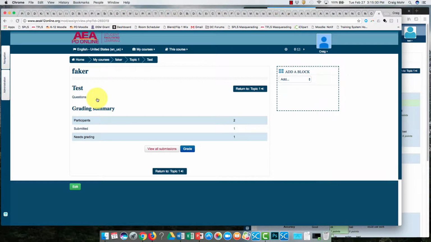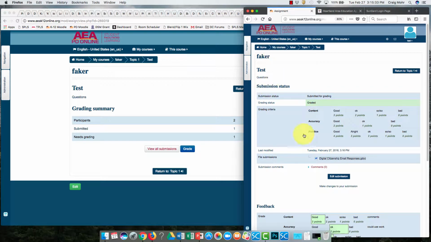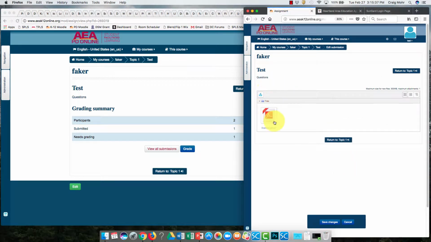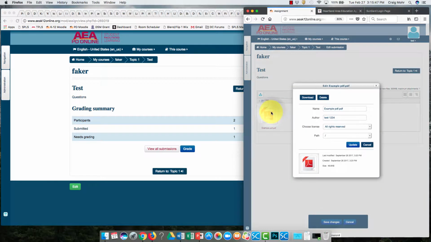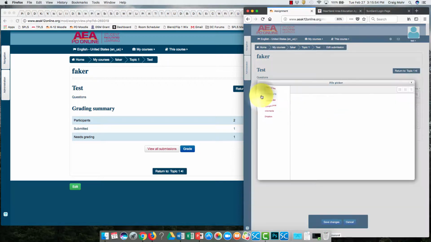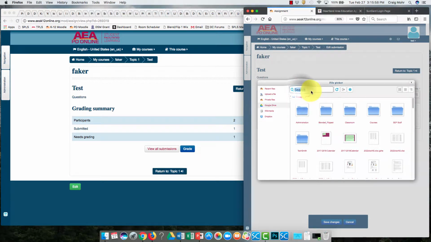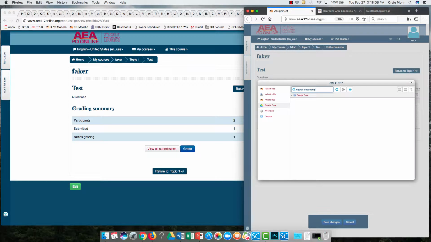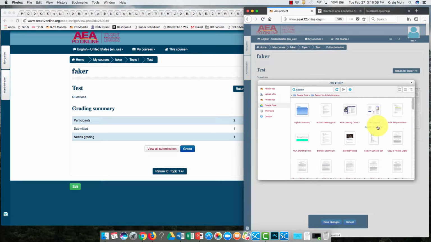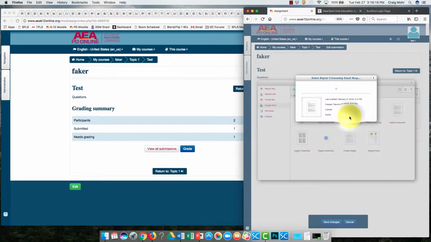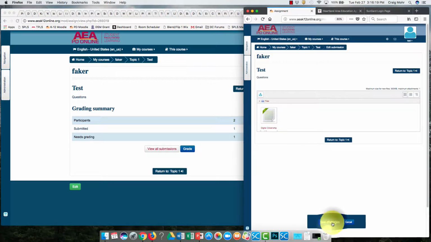If I click in here, let's go actually over here. I'm going to edit my submission. See how it doesn't allow me to get anything except a PDF now. So I can go and get files on my computer to get a PDF here. Now I've already uploaded a PDF, so if I didn't want that, we'll just go ahead and delete it for now. So it wants me to go get my digital citizenship folder. I want to do the email responses. I go ahead and hit save.